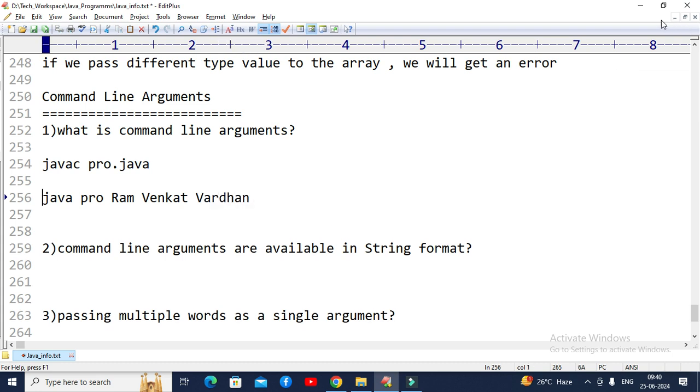When you run java, the program name, Ram Venkat Vardhan, here Vardhan is one value, Venkat is one more value, and Ram is one more value. These three values will go and be stored inside the main method's string array argument, the string array args.